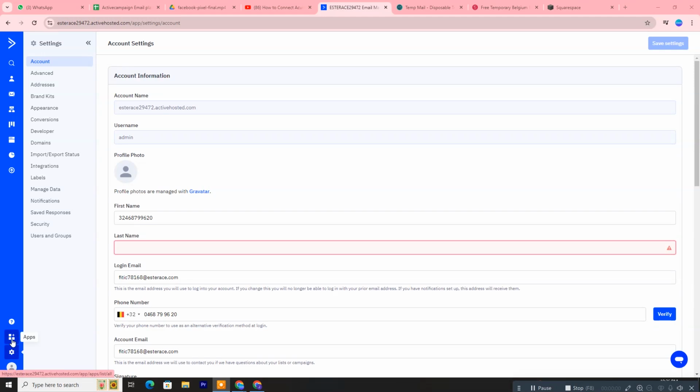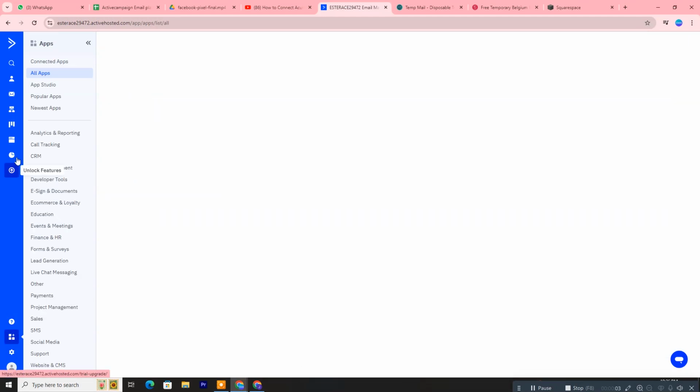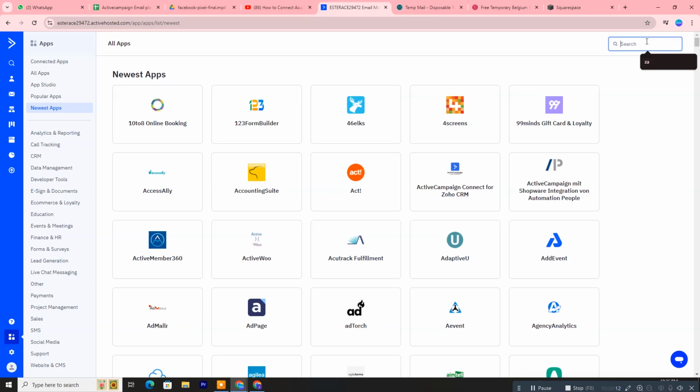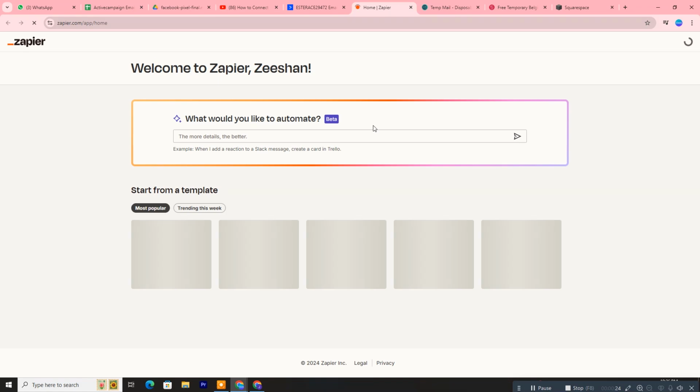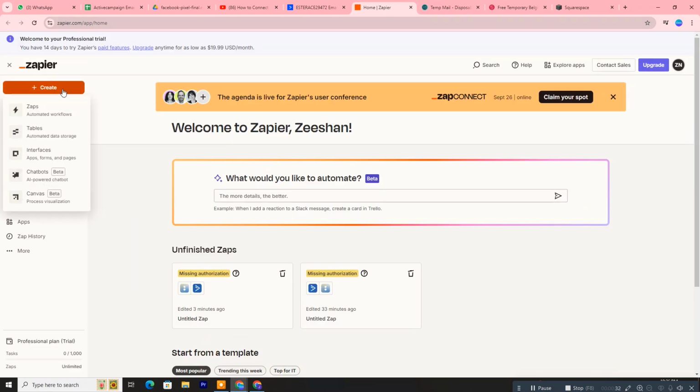First, navigate to the Apps section. Click here, then go to the Newest Apps option. Next, head over to the search bar and type in Zapier. Once you find Zapier, click on Set This Up. Now in the left corner, click here, select Zapier.